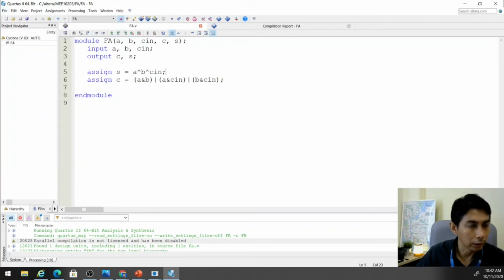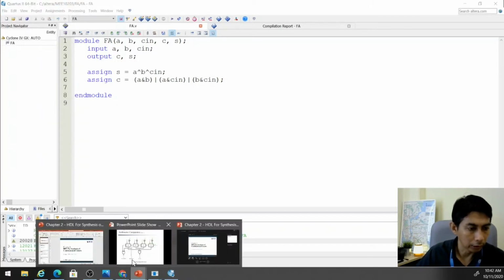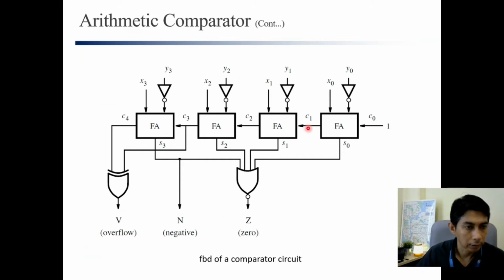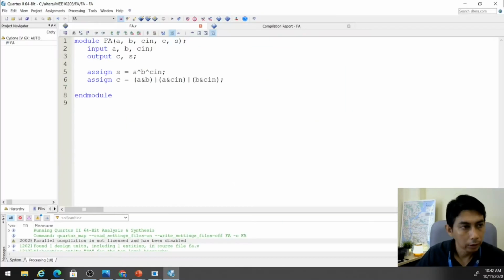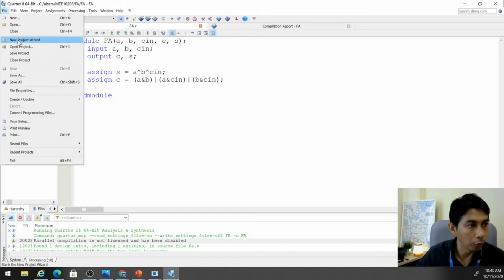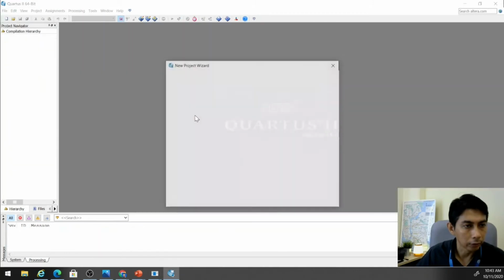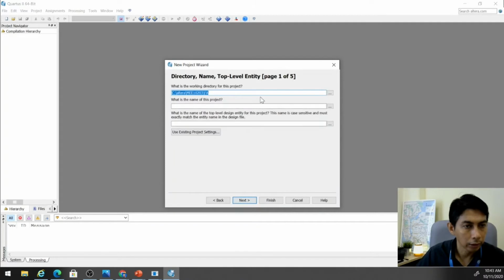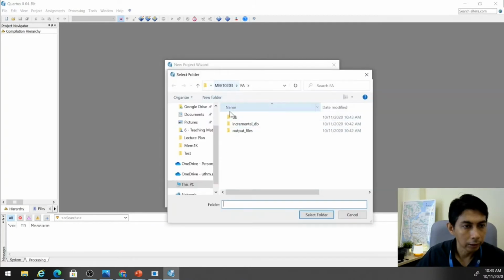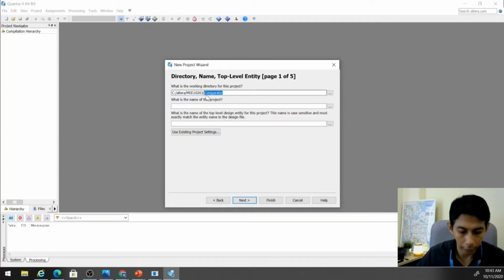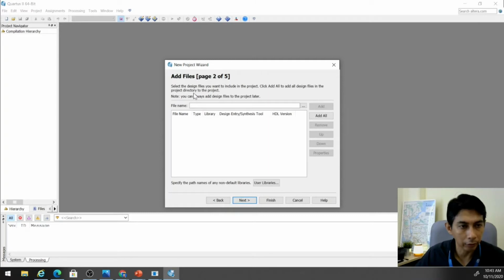We can go to the design of this comparator. So we need to create a new project. We close the current one and have a new one. The name is comparator. Just select the folder, and the name should be the same here, comparator. So click next. Now the file that we want to use in our new design.